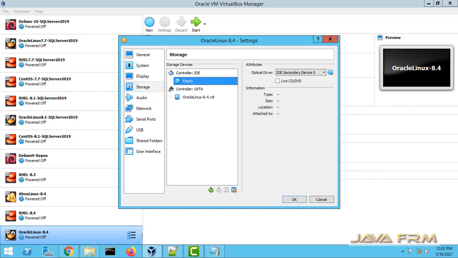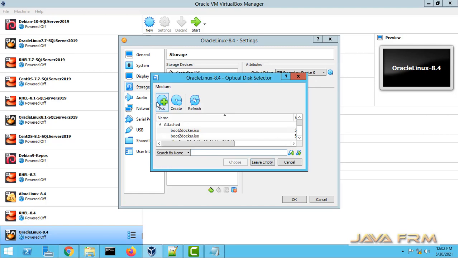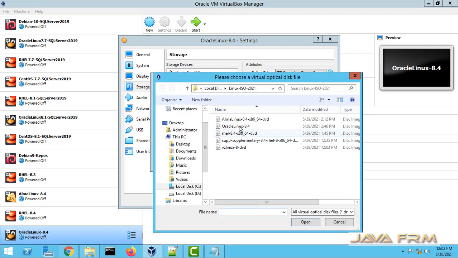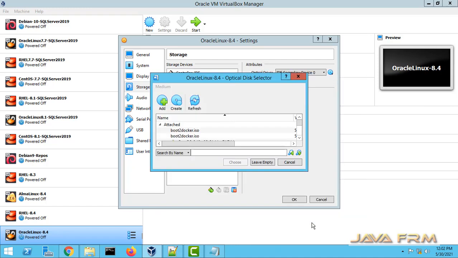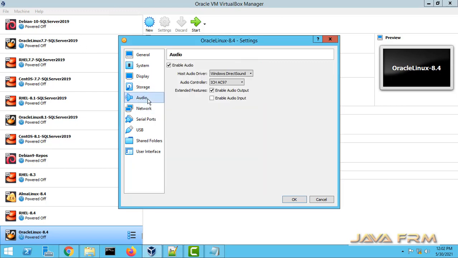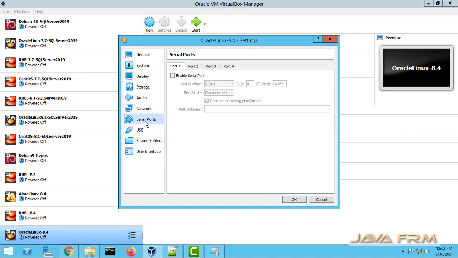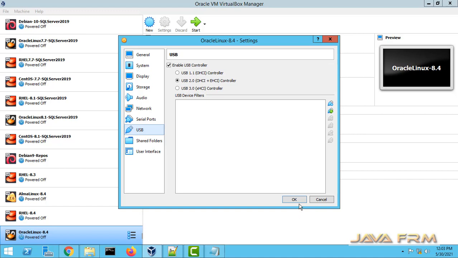Next, coming to storage, I am going to browse to the Oracle Linux 8.4 DVD ISO file, which I already downloaded from the Oracle website. I am selecting the Oracle Linux 8.4 ISO file now. The rest of the settings will remain the same. Network, USB, everything will remain the same.